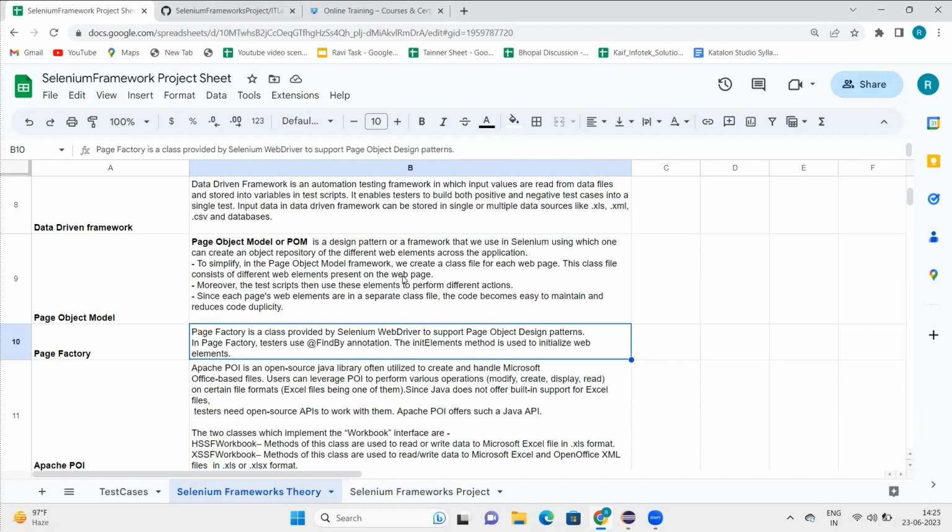So if I want to use any particular element from a class, then straight away I'll call it from that class. I don't need to create that element at every place where I want to use it. That's the best thing about the page object model. And PageFactory is basically the design that supports the page object design pattern.